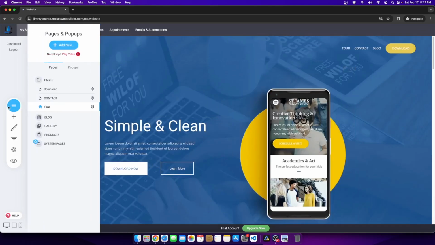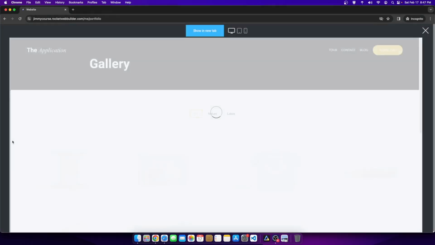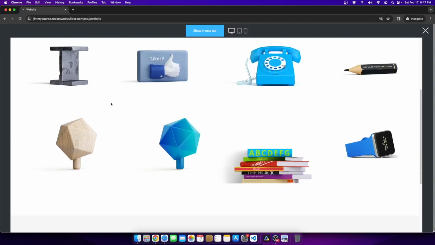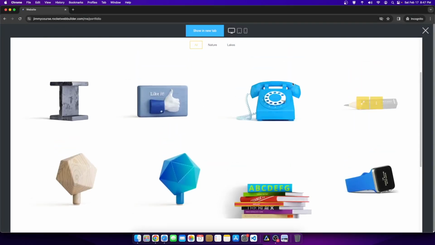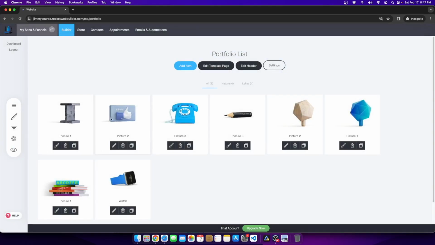So I'm going to go over here, click on Pages, and the first thing I'm going to get rid of is the gallery. The gallery is not something I need whatsoever. In fact, if you guys want to see the gallery, I clicked on the view here, and this is how the gallery looks, okay?